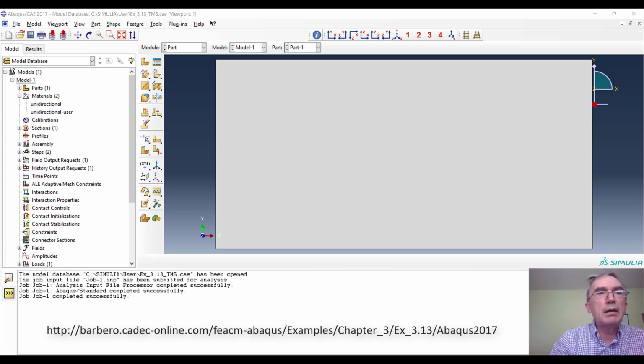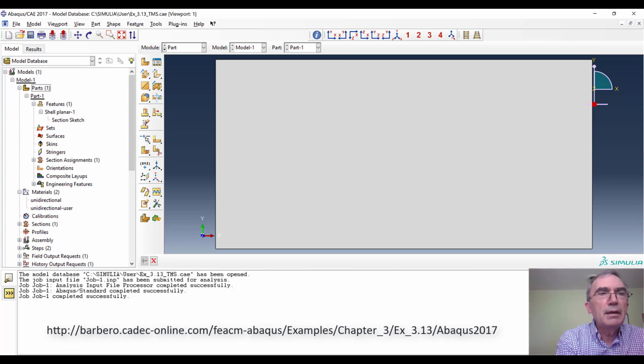The first thing is we have a part, and if we go here on the tree and open up the part, here is part 1, feature, shell, planar, section, sketch.